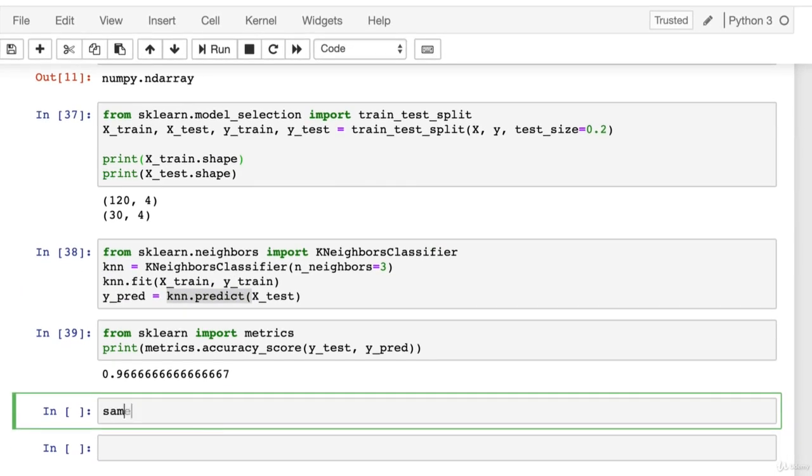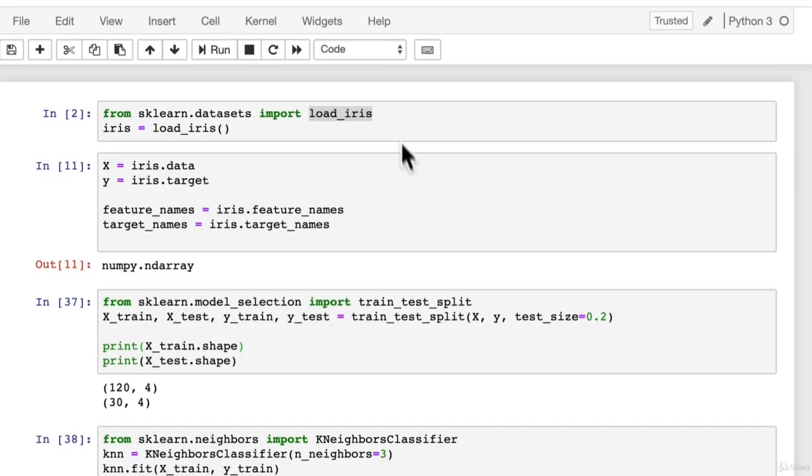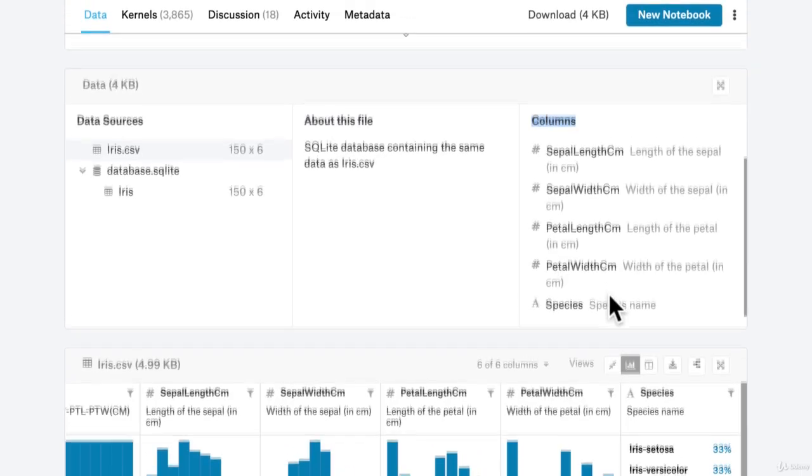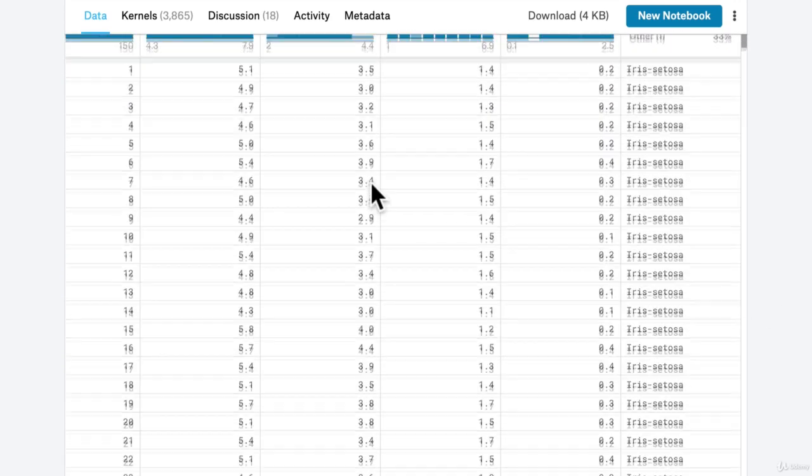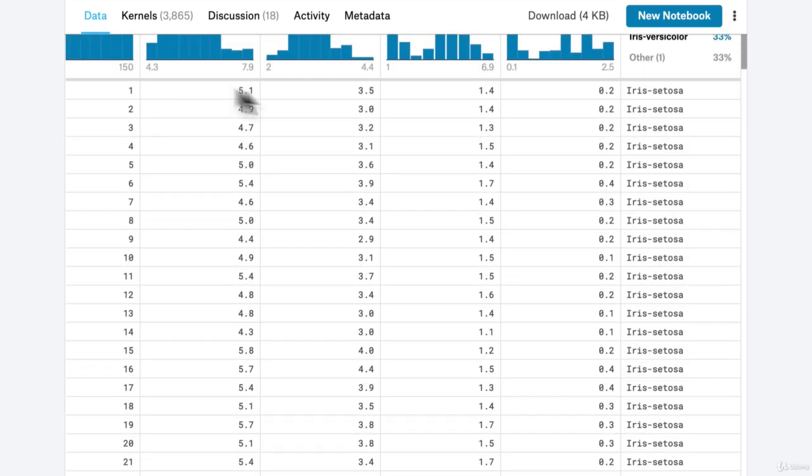Well, let's create a new variable here. Let's say sample equals, and create our own sample data. If we go to our data over here, we see that the data set has 1, 2, 3, 4 parameters. So this is an array that contains 5.1, then 3.5, 1.4, and 0.2.